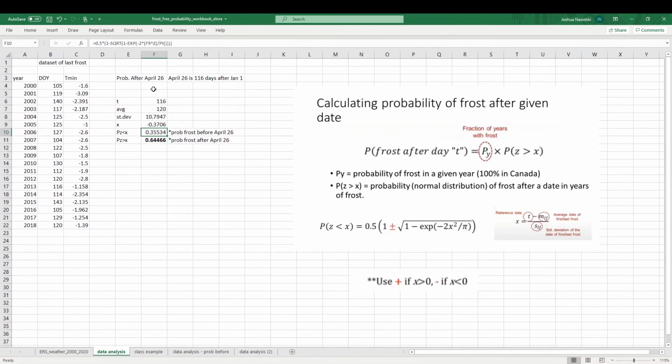And again, this is the equation that we used. And this has to sum to 1. And this is the data set that you need. So you can do this yourself if you have your own weather or temperature data set.